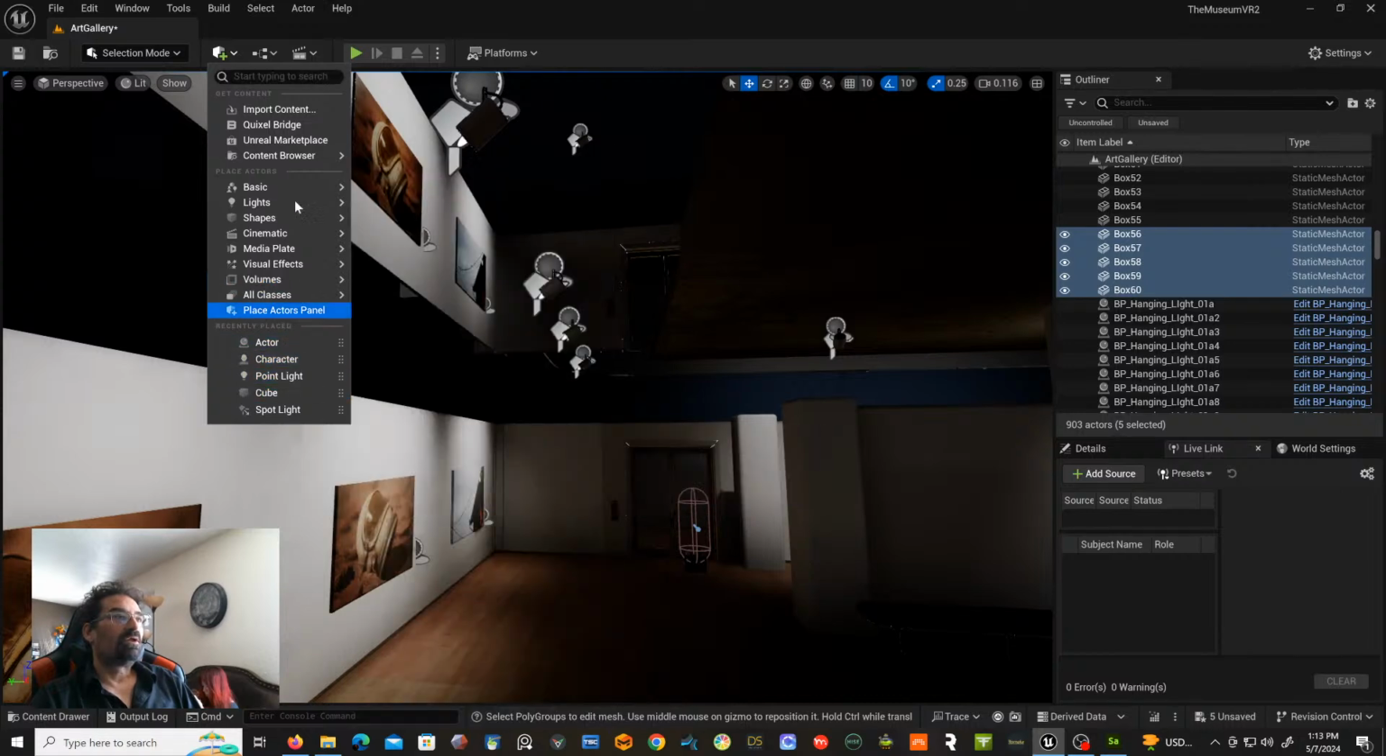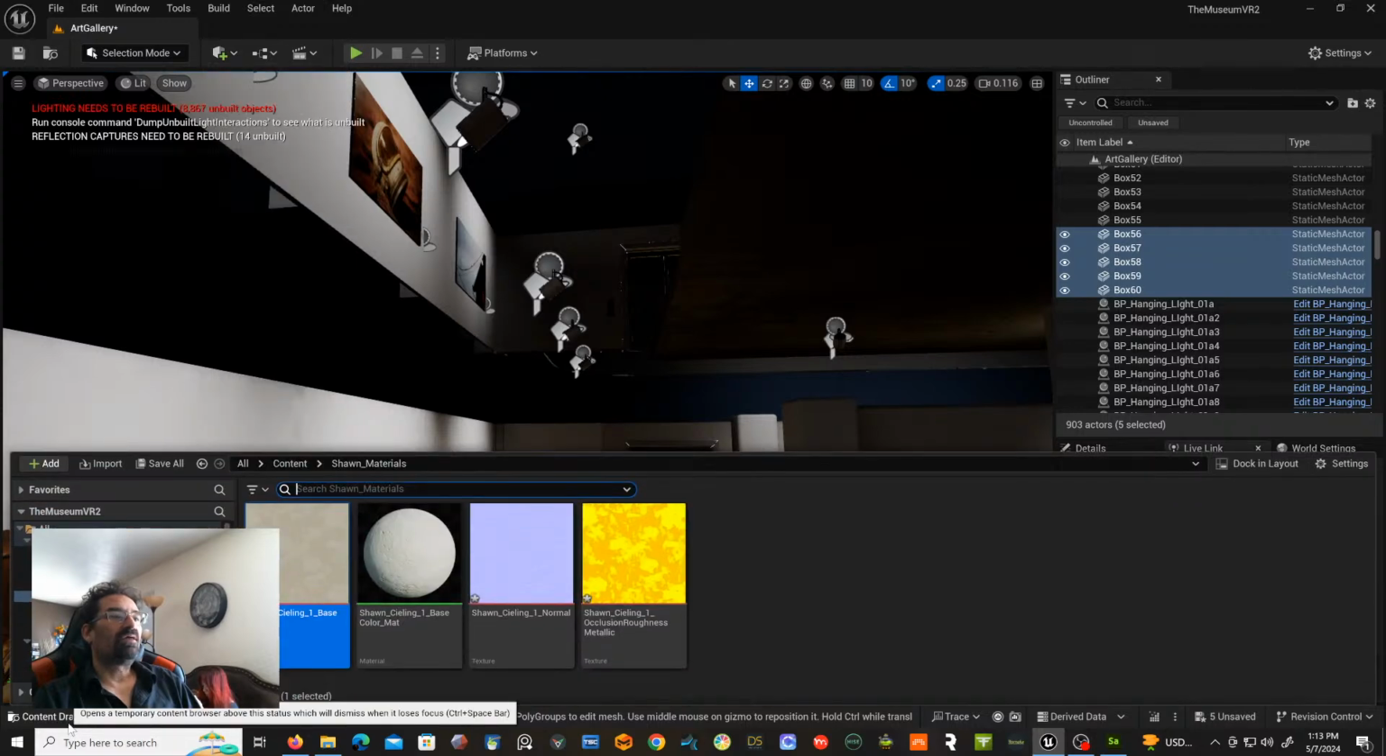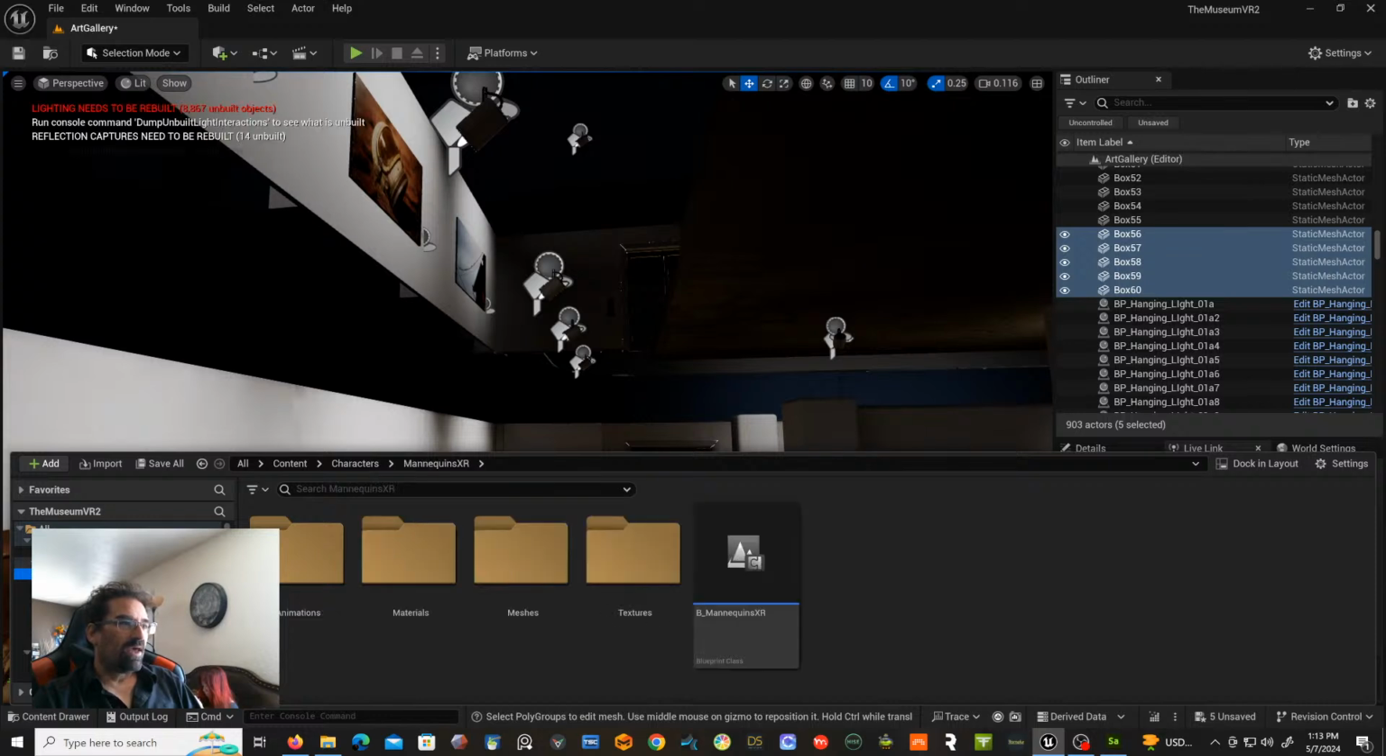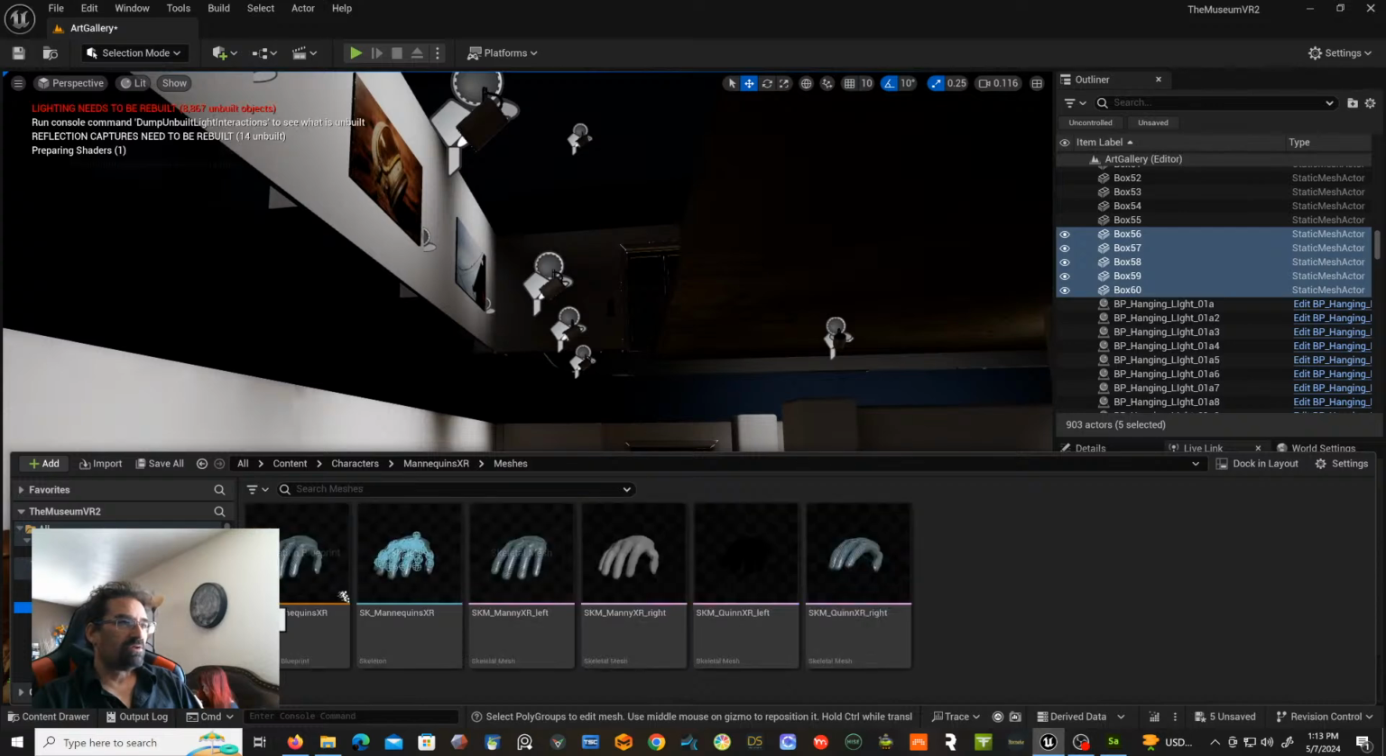Actor character we've already looked at, so I'm going to see if I can bring in the dummy. I think it's in my content here somewhere. There's characters, so he should be right here. Mannequins, open here. We just want a standard mesh. That's a hand. We don't want a hand.